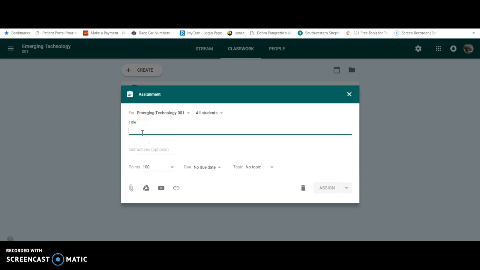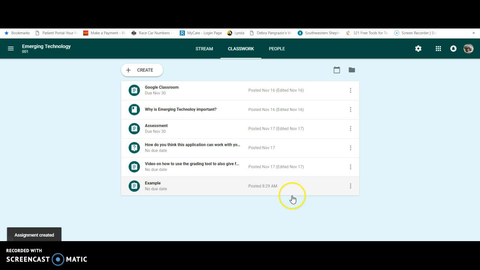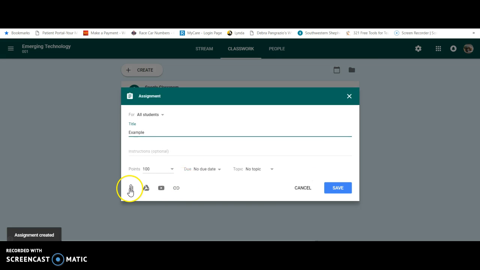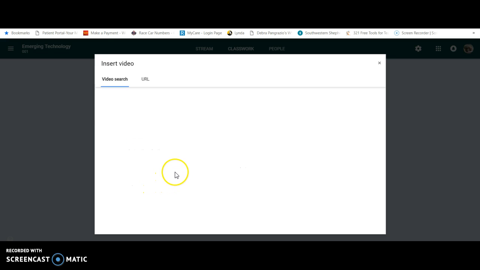You will fill out the title. We're just going to do an example. Hit assignment. You can actually go back in and make changes if you need to. You can add an attachment. You can pull something from your Google Drive. You can add a video just by typing in what you're looking for.